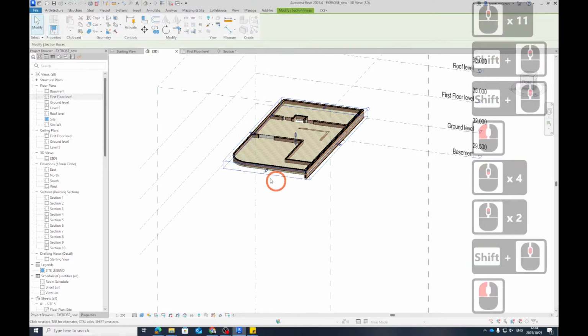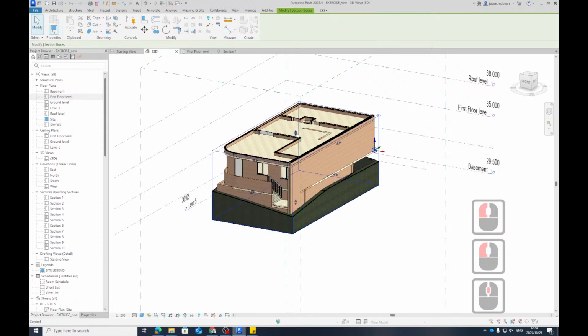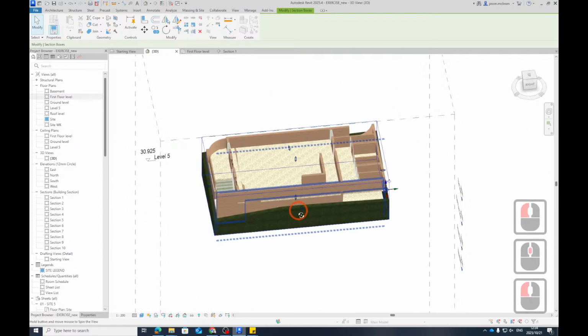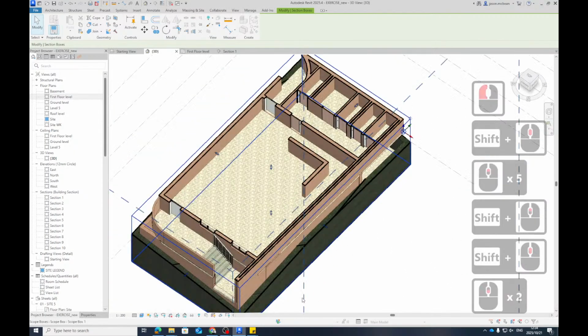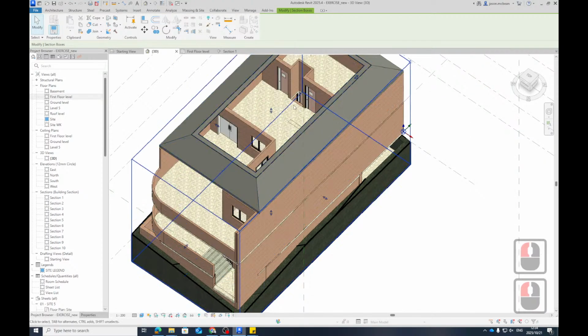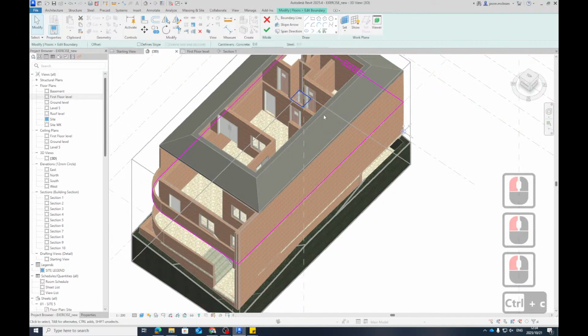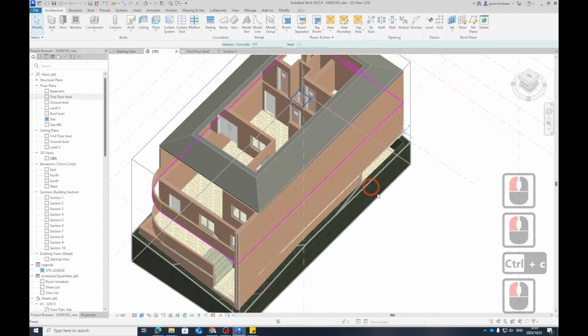I work in 3D all the time. So if I go down now to ground floor, what's quite cool is I can copy that same hole and put it in exactly the same location. It's magic. Watch this. So I'm going to grab that hole here. I'm going to go edit boundary, Control C. Bang. Just like that, I copied it.